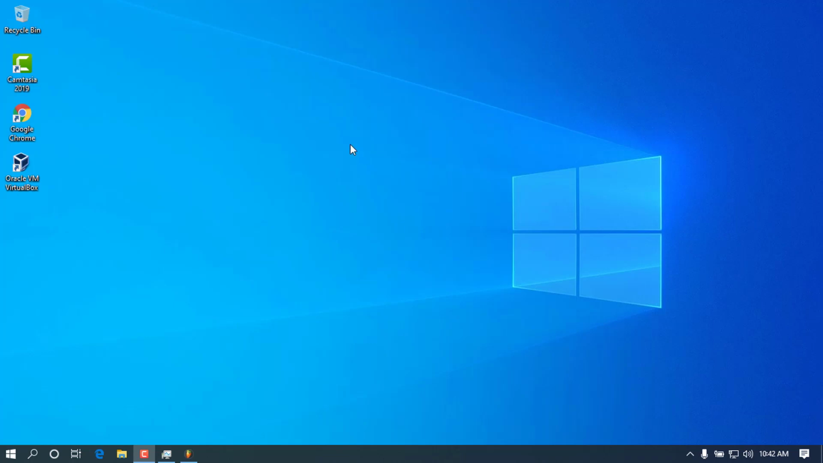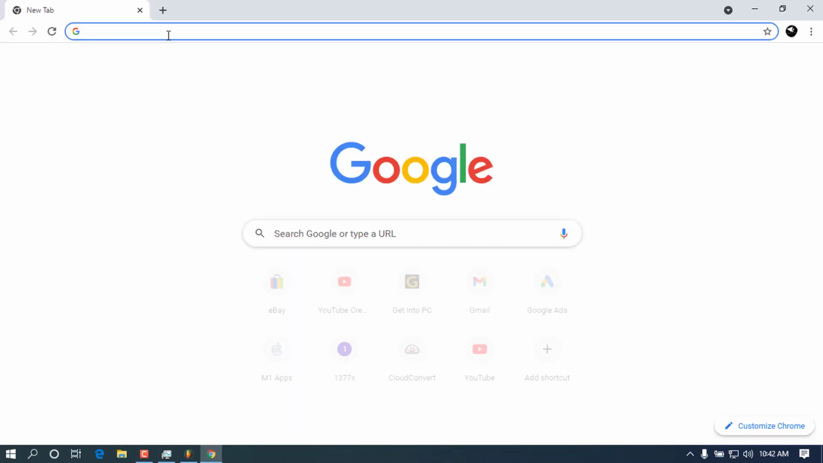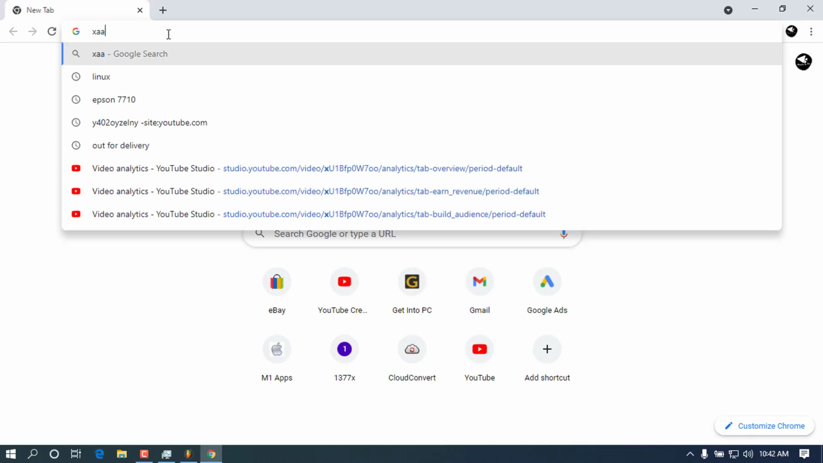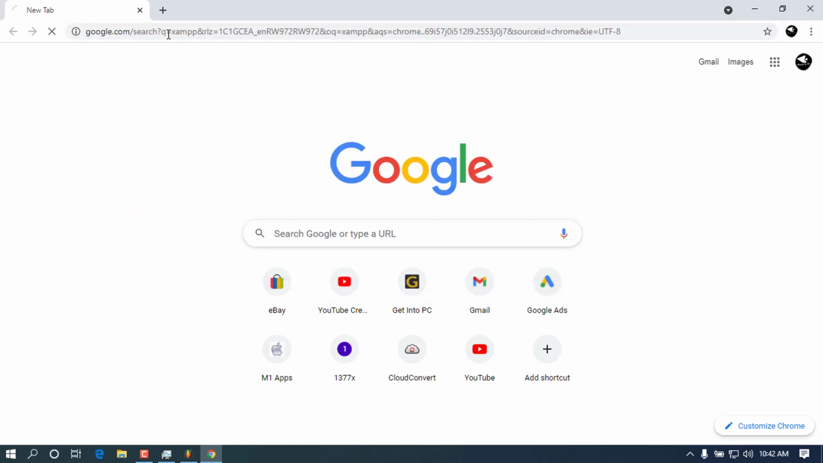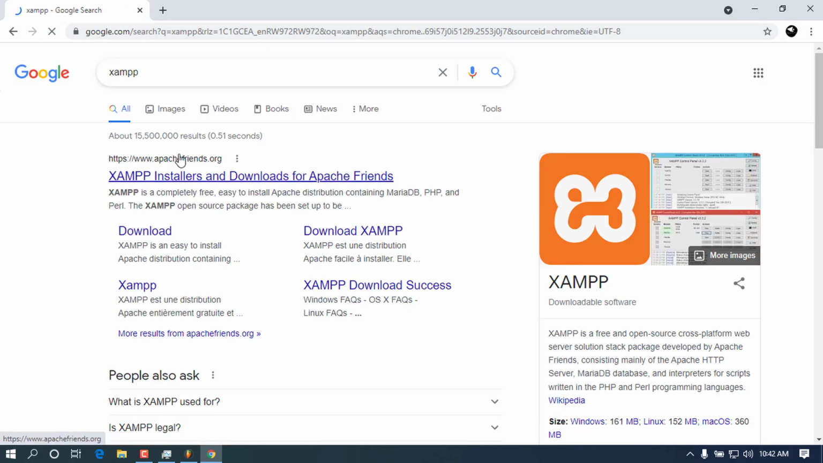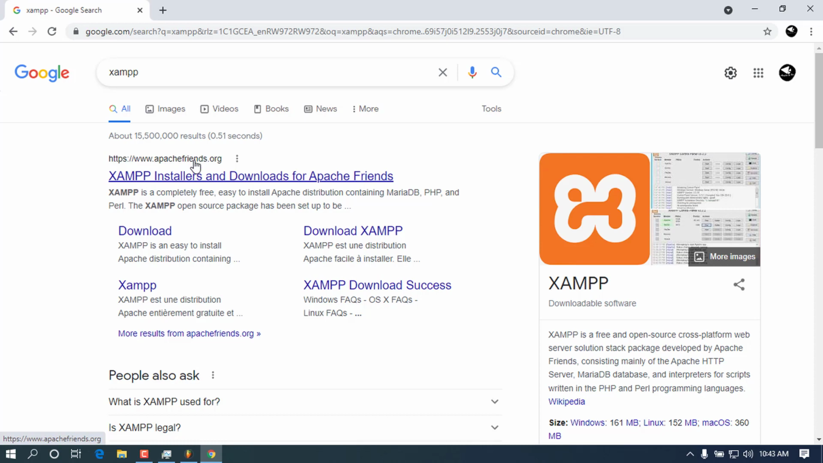So when you go ahead and double click on your favorite browser, I'm using Chrome here, and you type Xampp like this one and press enter. The first link that will come is from the Apache friends, and they are the owner of this Xampp server. And if you read the description, Xampp is a free and open source cross-platform web server solution stack package developed by Apache friends.